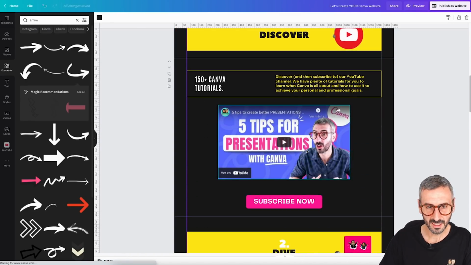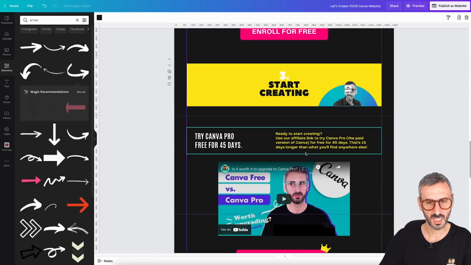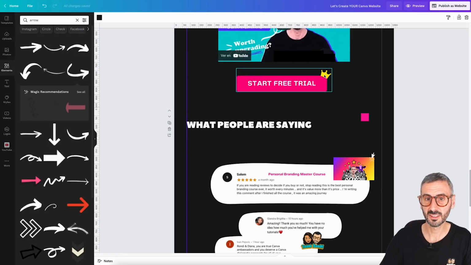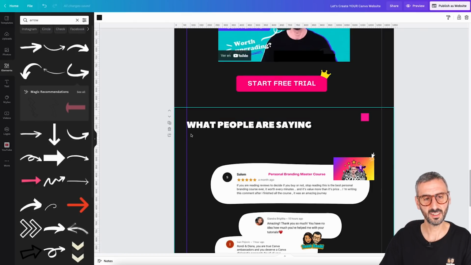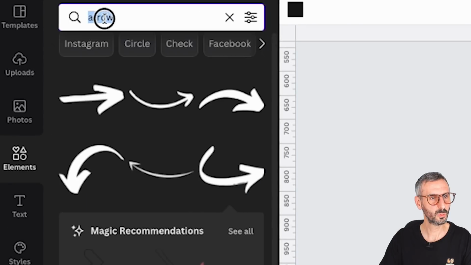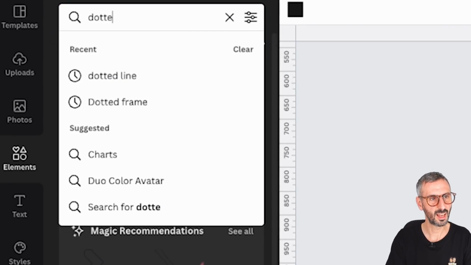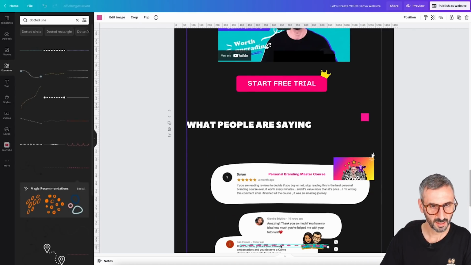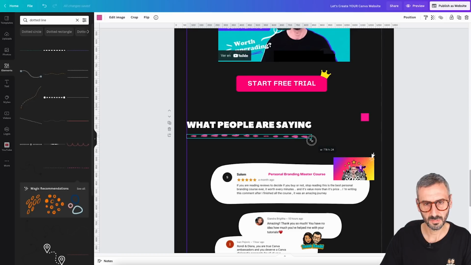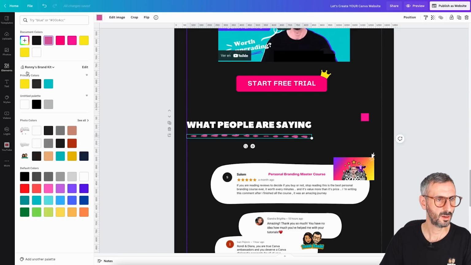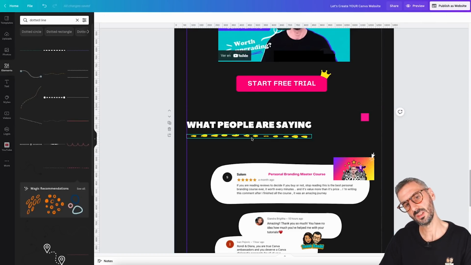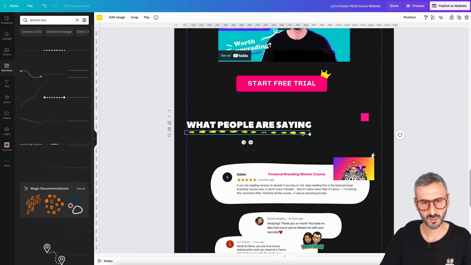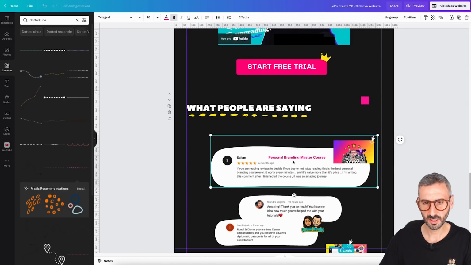And then I added something else. Actually, right here, I added the little crown. Here I also added something to underline this heading. I think it was a dotted line. Yeah, it was something like this. Actually, it was something like so. I made it exactly the same size and of course gave it my branded color. So, what people are saying looks cool, and you can even stretch it a little bit. So this is a little detail.